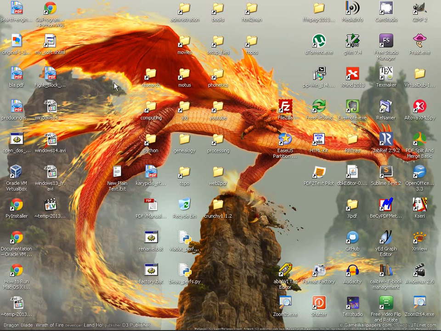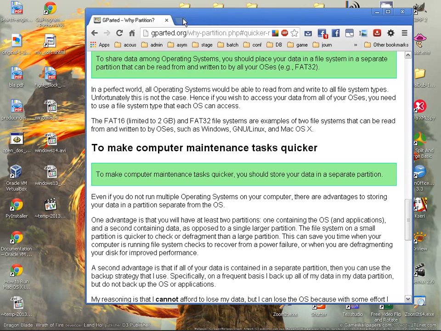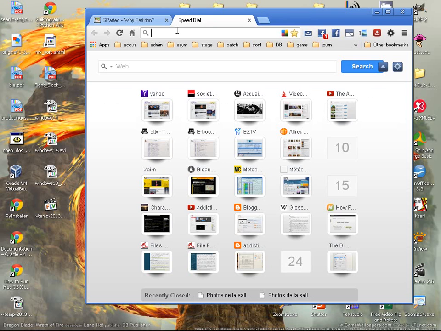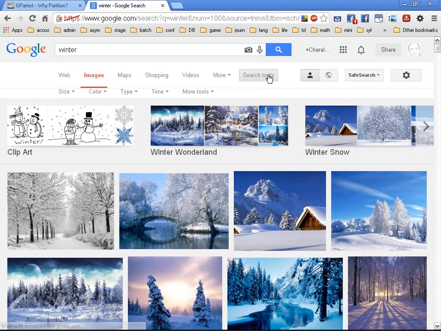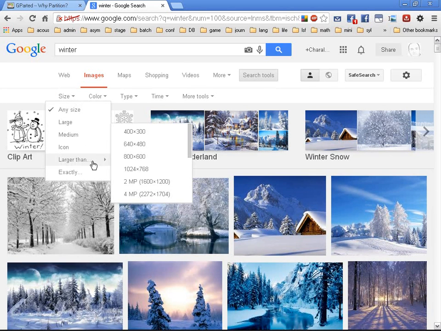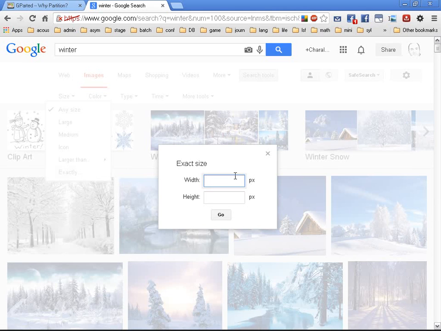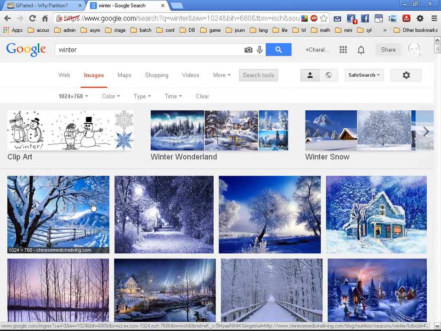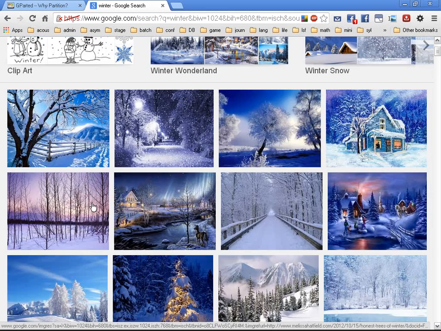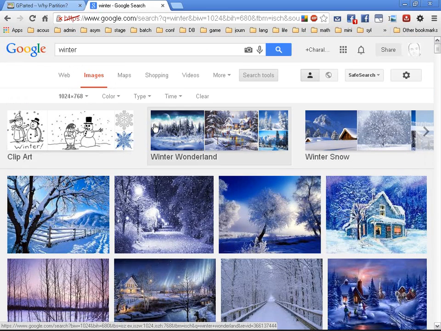So in that case, I can find images that respect my monitor's native ratio. For example, I can go to Google Images, Winter Images, and here you can see exactly, and for example I can use the exact parameters. Go, and here you've got images that fit my screen resolution. So there you go.